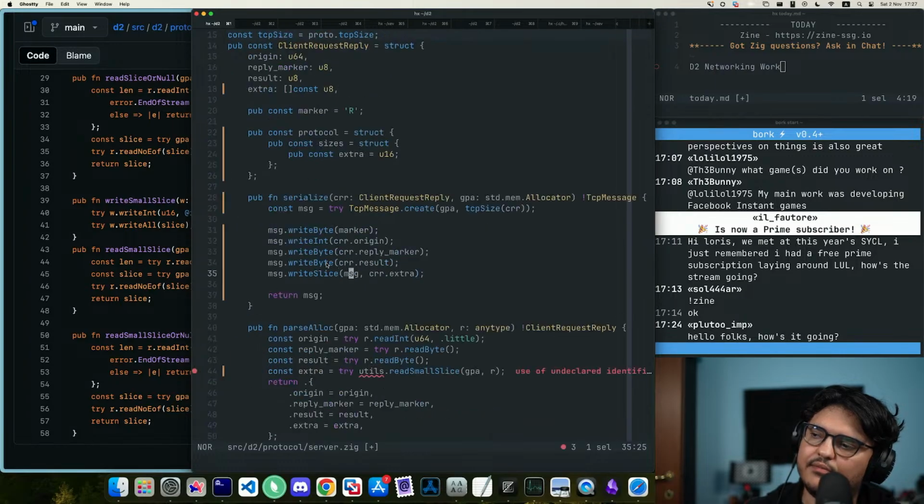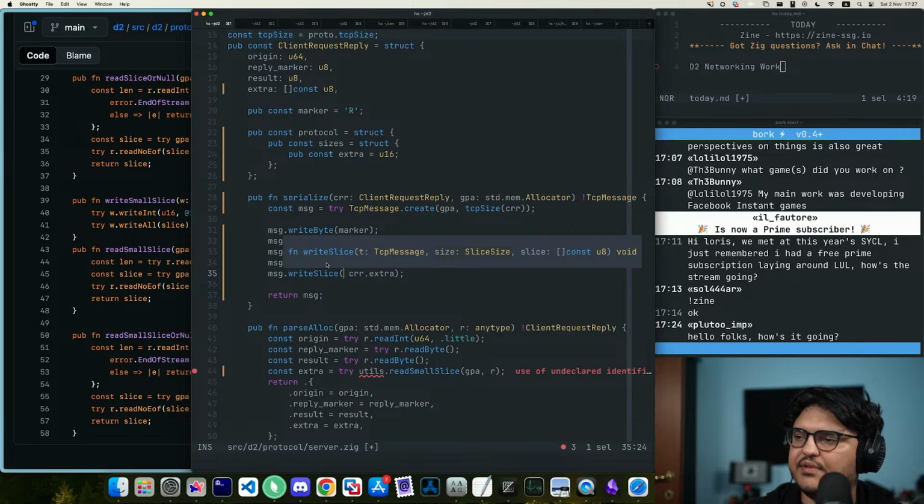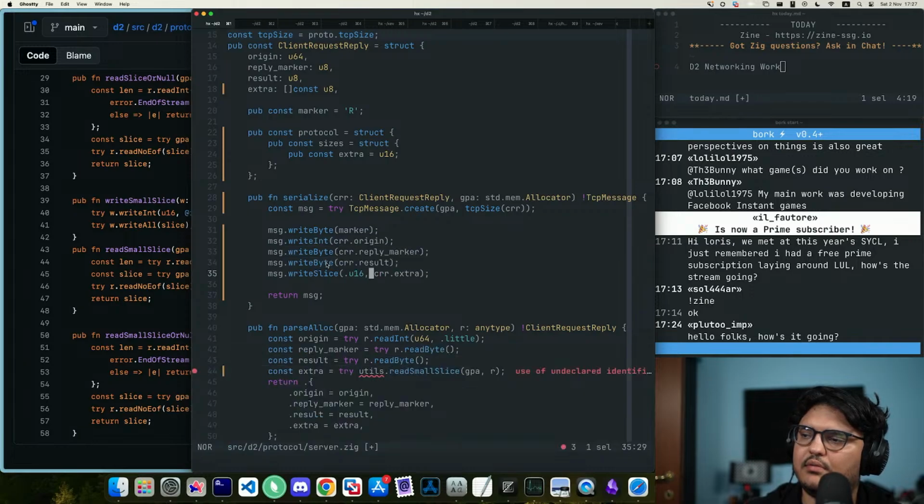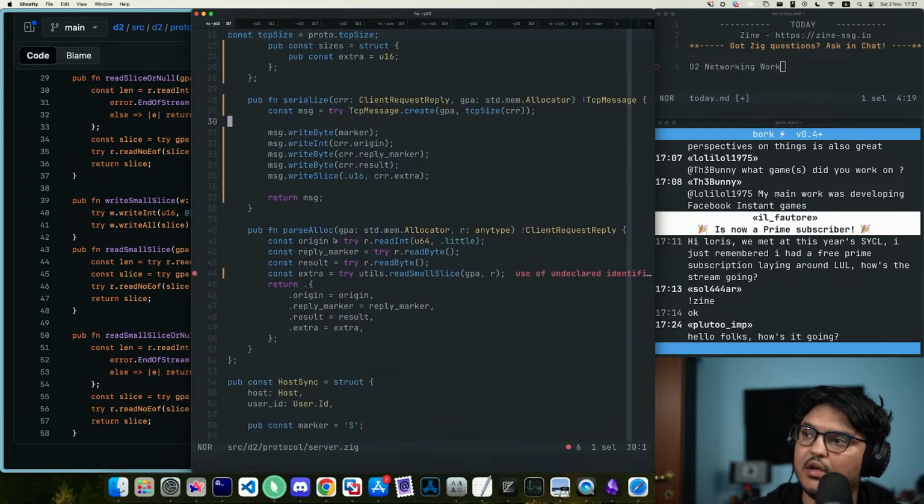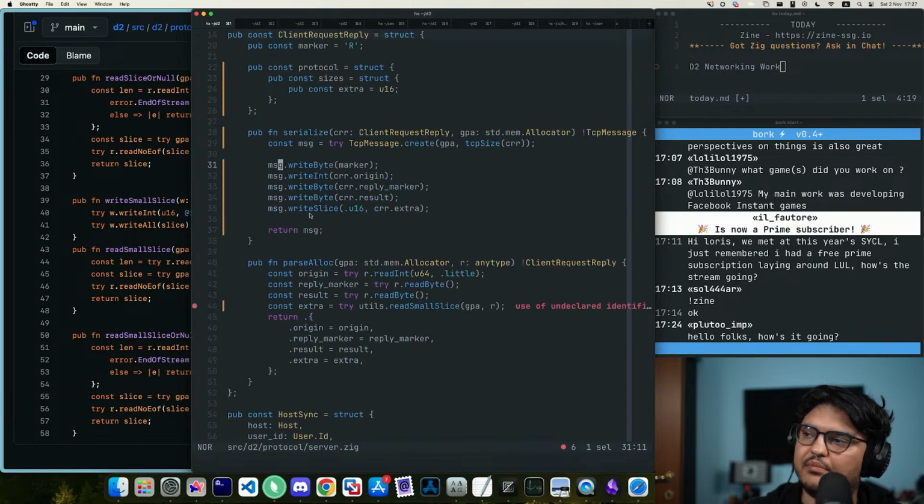Now it's message dot U16. That's a U16 slice, I guess. By the way, every time I'm polishing this code, it becomes so much better than it was before. So now let's take a look at the reader.